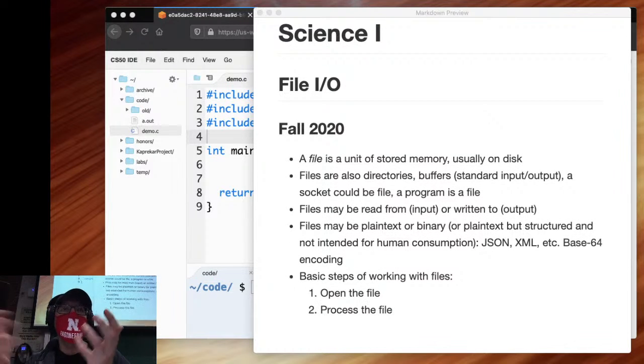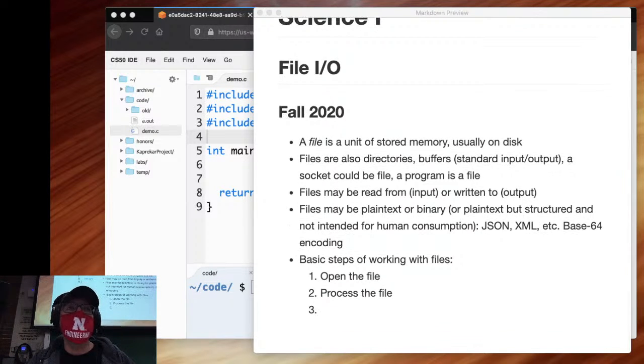Now, if you open it up for reading, then of course you're going to read the file into memory and then process its contents. If you open it up for writing, for output, then you simply just start writing to the output, and that's it. Once you're done with that file, though, you need to make sure that you clean up after yourself.